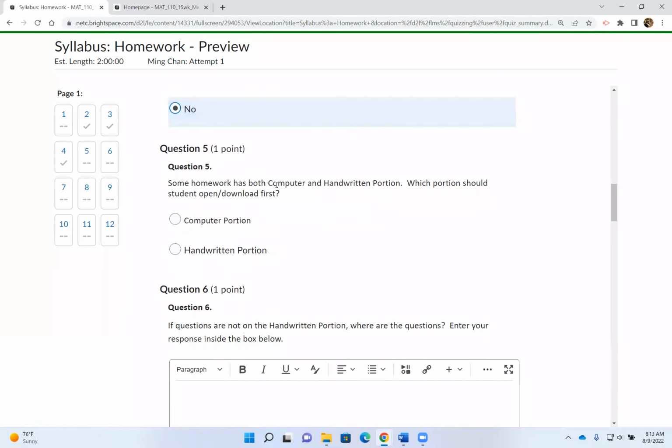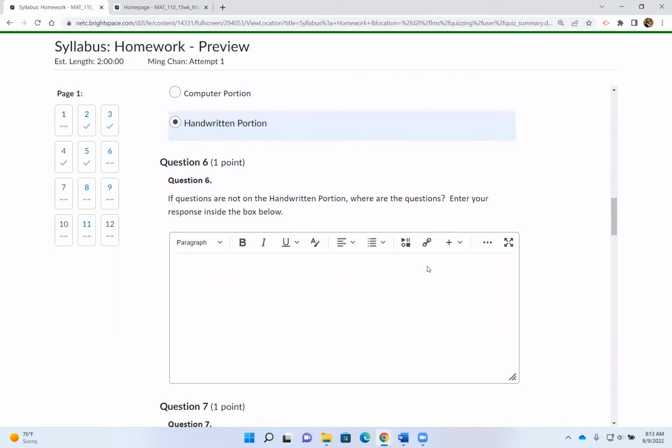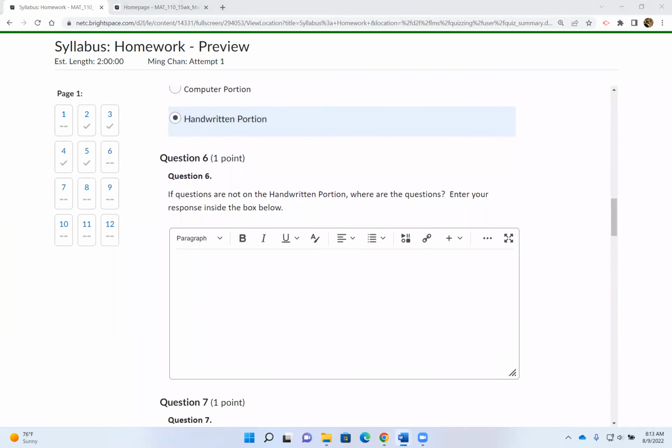All right, some homework has both computer and handwritten portions. Which portion should you open or download first? Oh, you should always open, download, print, and copy down the handwritten portion first. If the questions are not on the handwritten portion, where are the rest of the questions? The rest of the questions have to be on the computer portion. Okay, that's the reason why if you run into a homework topic that has both portions, you need to have the handwritten portion on paper in front of you and open up the computer portion so you can do both portions back and forth at the same time.